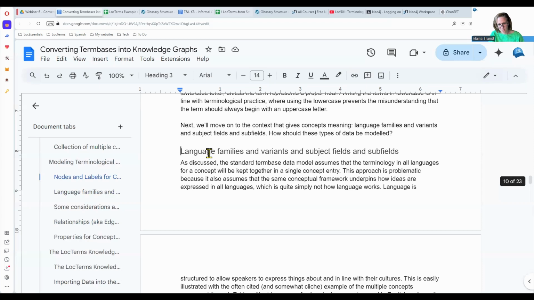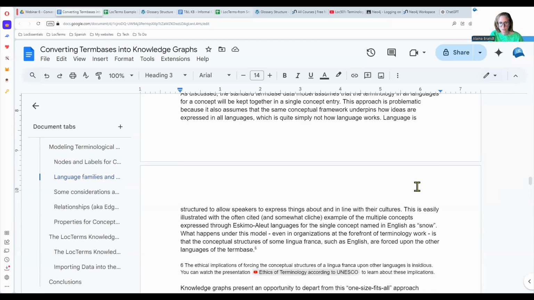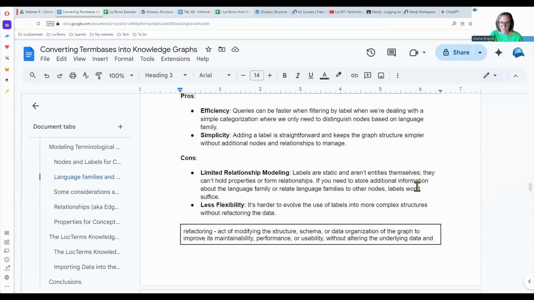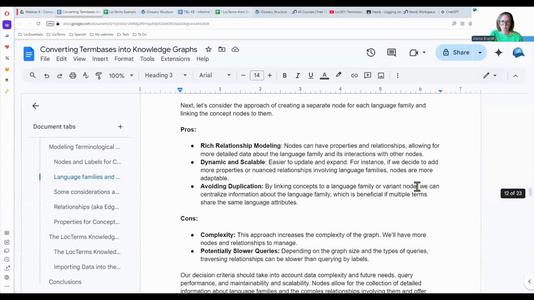At this point, I've decided to create separate nodes for language families and variants and subject fields and subfields, and to connect concepts and terms to these nodes. I've done that because it allows more flexibility in letting the graph model grow over time. It might be that eventually I need to add properties to my language families and language variants. It also helps to limit the computing power that's needed to process queries when looking at a knowledge graph.